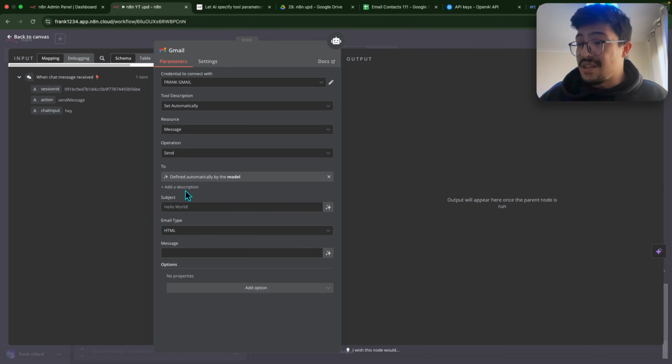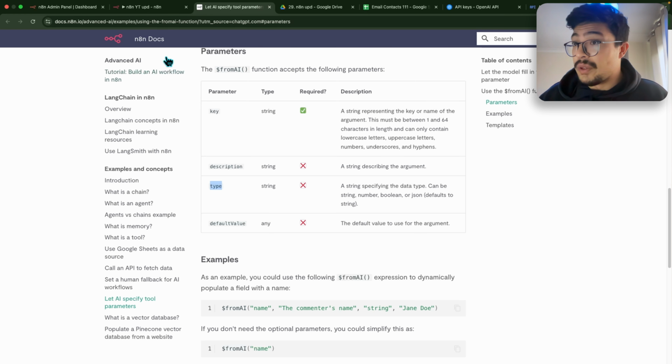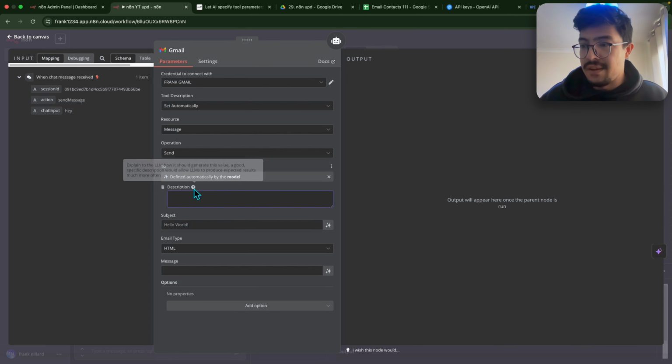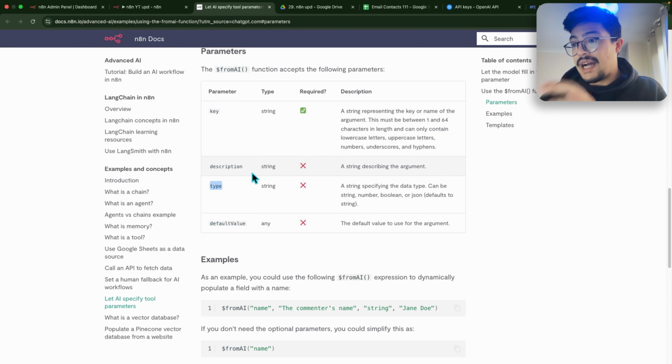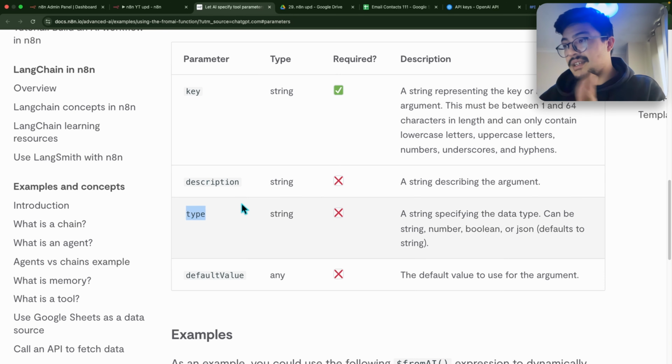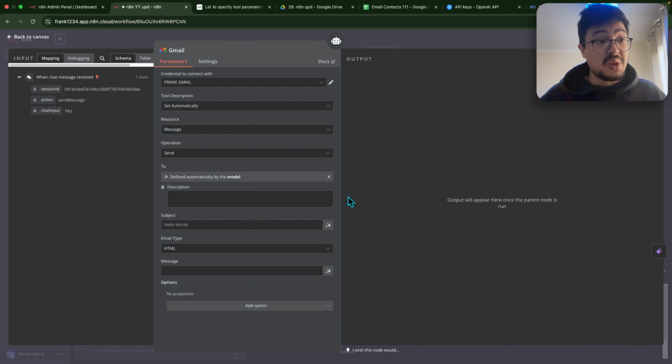And now to make things easier, if you want to get a bit more granular, more specific, in the same way that we were specifying the description and the type and all that, all you need to do is add a description. And then you can be a bit more flexible in how you want to write it. So you just read this: explain to the LLM how you should generate this value. A good specific description will allow LLMs to produce expected results. So this is just the equivalent of adding this programmatically. Yeah, it just makes life easier for the beginner. And that's what I like about this. I'm just going to show you the raw capabilities without adding any extra things. Okay, I want you to see how powerful this is just by itself.